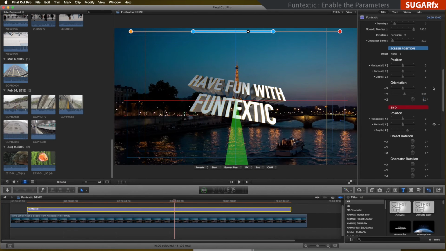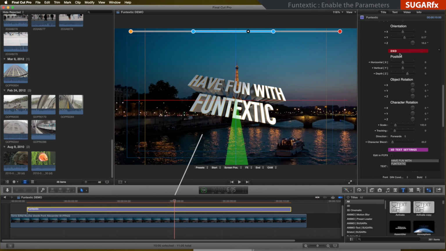If your timeline marker is not at the corresponding area of the animation that you are editing, you will not be able to see the changes in real time. Therefore, you can make big changes and not see them in the viewer window, like in this example that I am positioned in the blue area of the screen position, but I am making changes to the end parameters.